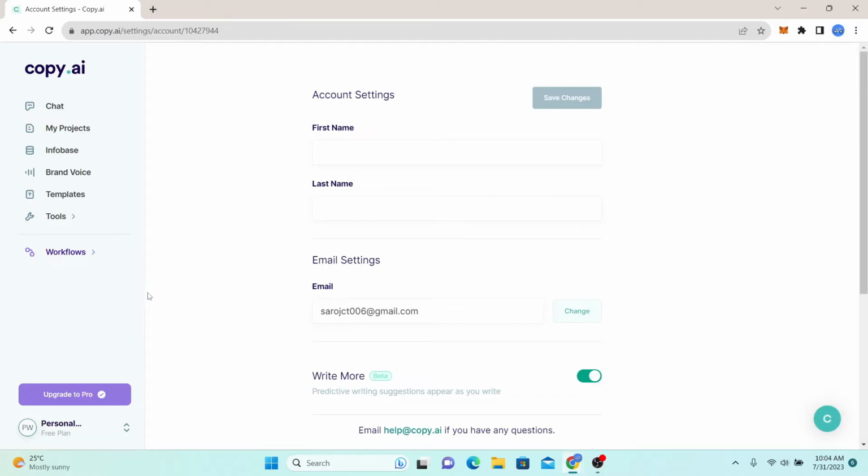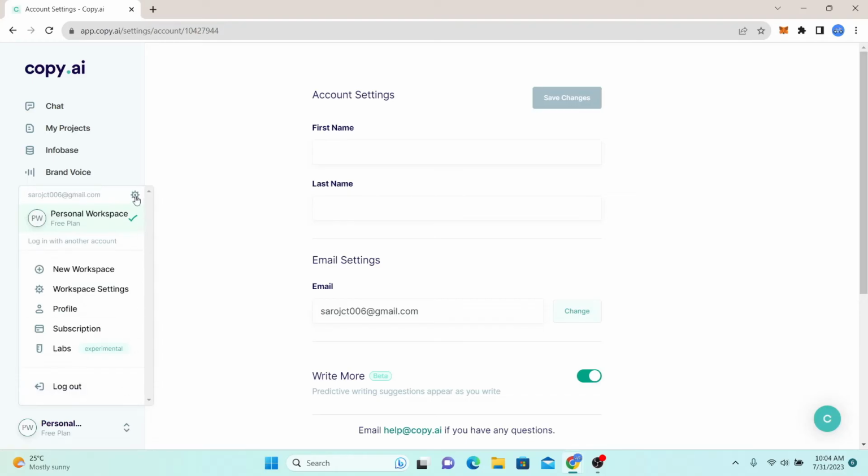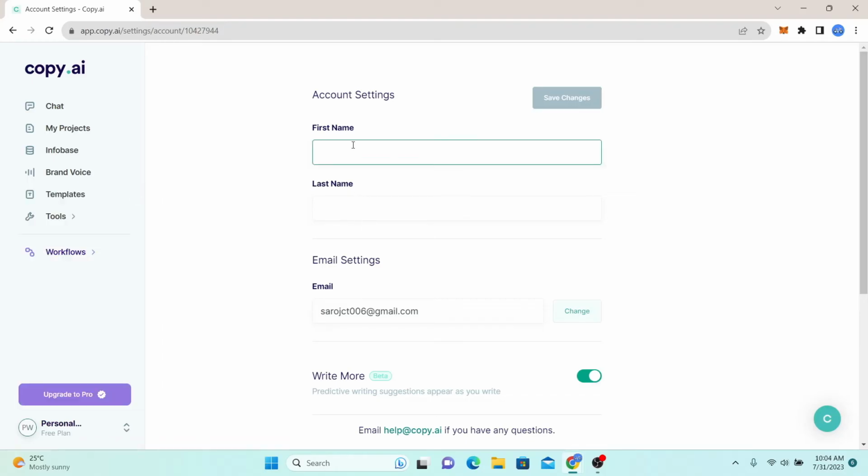So in order to finish setting up your account, just click on your account at the bottom right corner and then click on the settings menu. From there, you can enter your account details such as your first and your last name, and you can also change your email address from there.